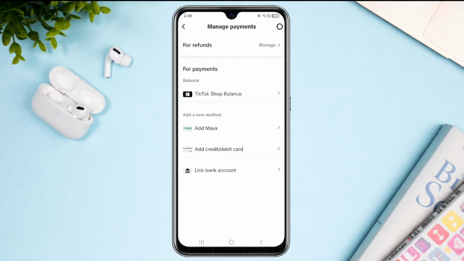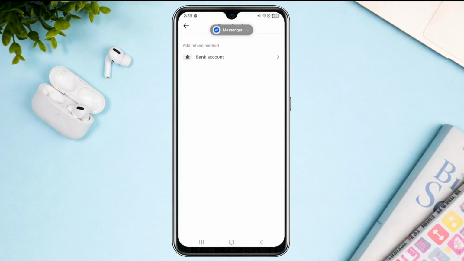Now from payment, you can actually manage your payments here. And then there is actually a specific method for refunds only. Tap on for refunds and hit on manage. And in here, you can only set up a bank account for your refund method.